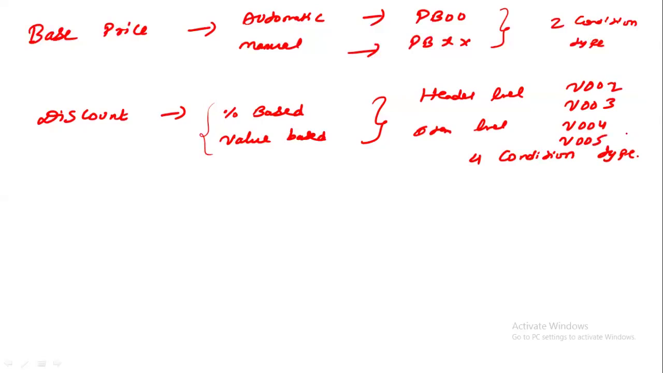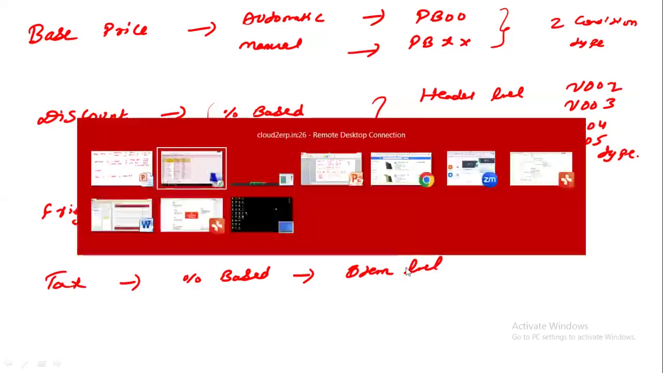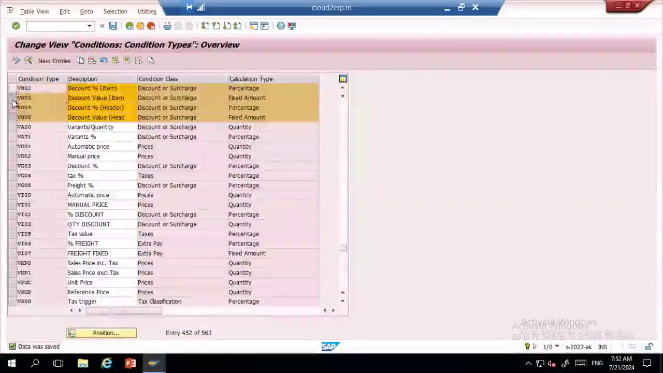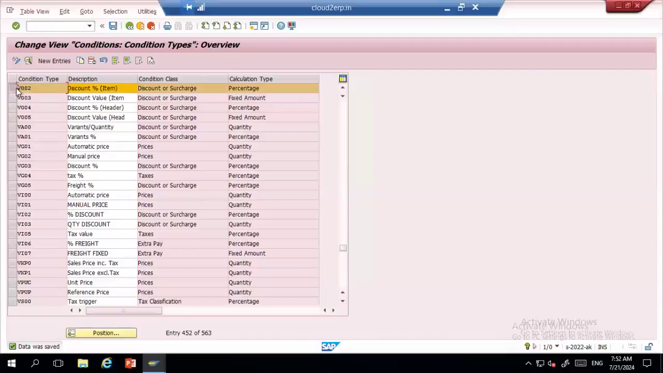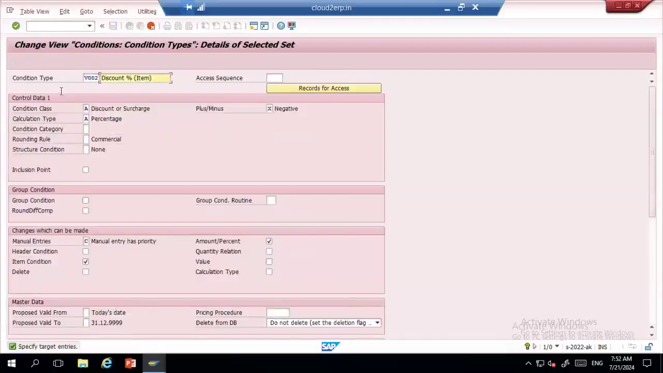Okay. Now the next component is the freight. Sorry, tax. I should have created the tax first and then freight. The tax is always going to be percentage based, and it is always going to be at item level. Okay, so only one condition type you need to create. So go to SAP. You can directly copy this also if required. So this is tax, percentage, and item level.